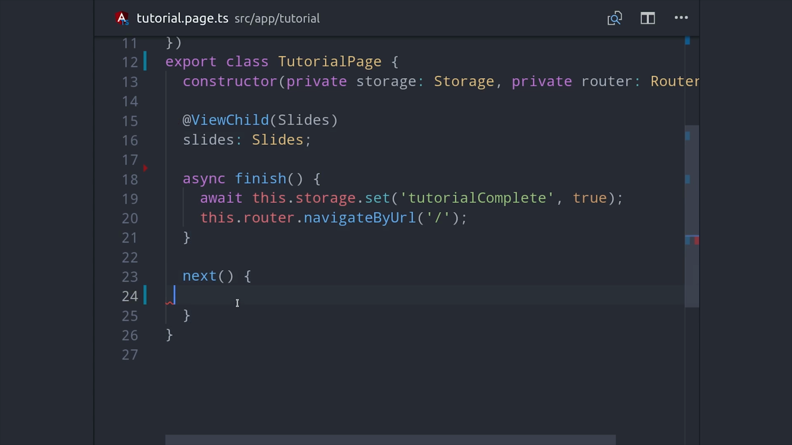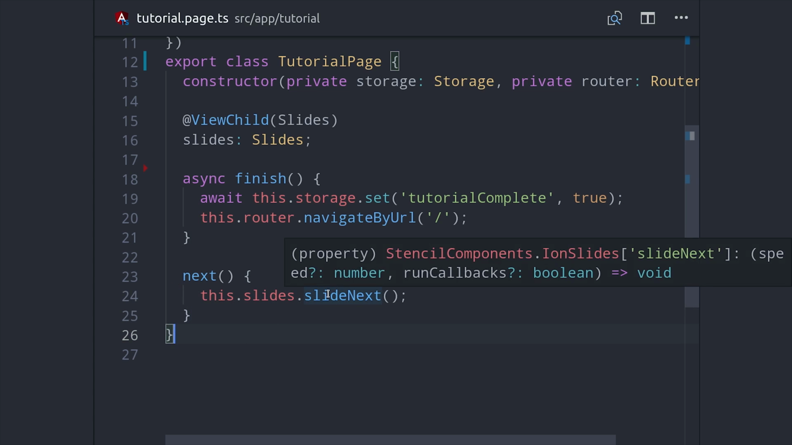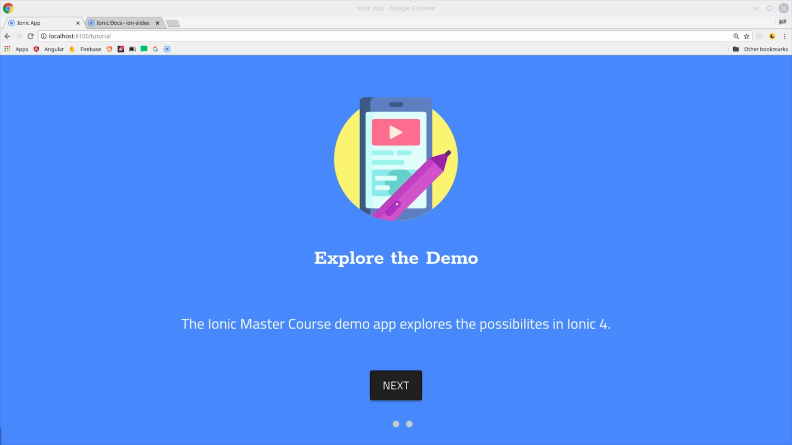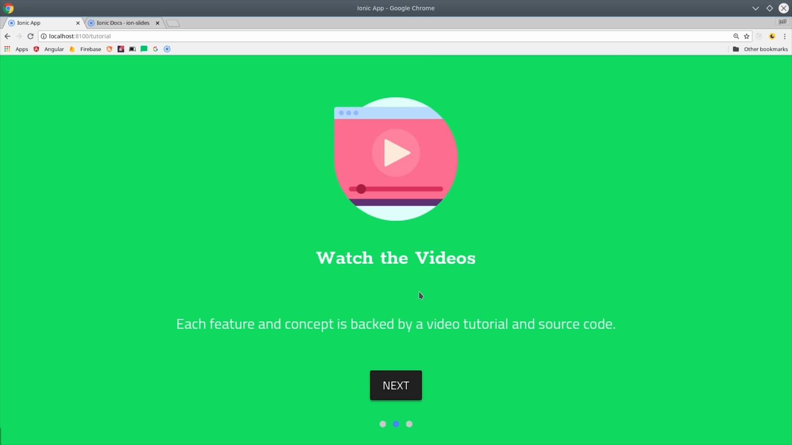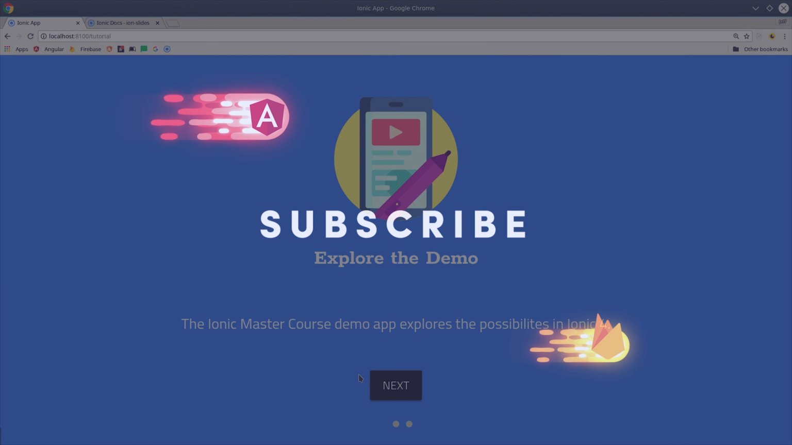On the first and second slide, we have a next button, and to make that next button actually work, we can just call slides.slideNext. And if you want to get more advanced with this, you can actually determine which slide is active to run animations or just do different things behind the scenes. I'm going to go ahead and wrap things up there.